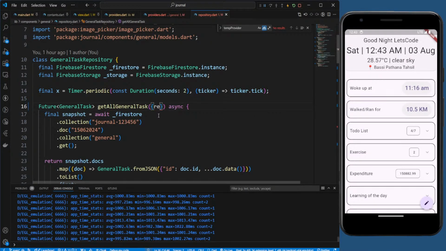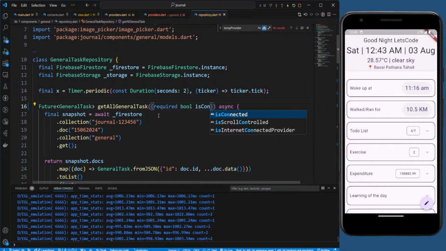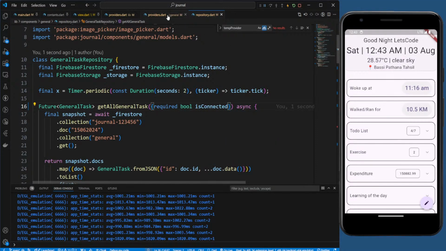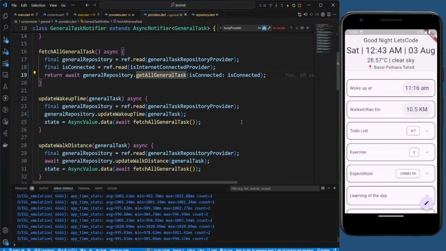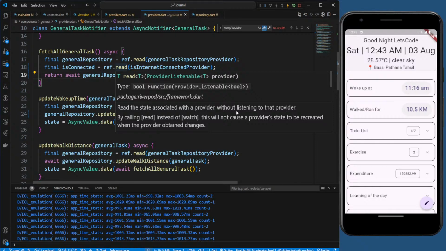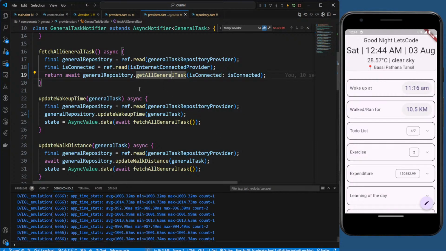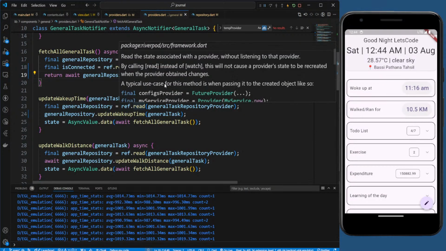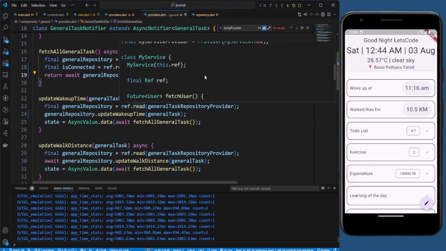Next one. So required boolean is connected. This is what we want, right? So now this connected will get passed. Read the state will be provided without listening to the provider. By calling read instead of watch, this will not cause a provider state to be recreated when provider obtain change certificate use case for this is passing it to the unit object like so.